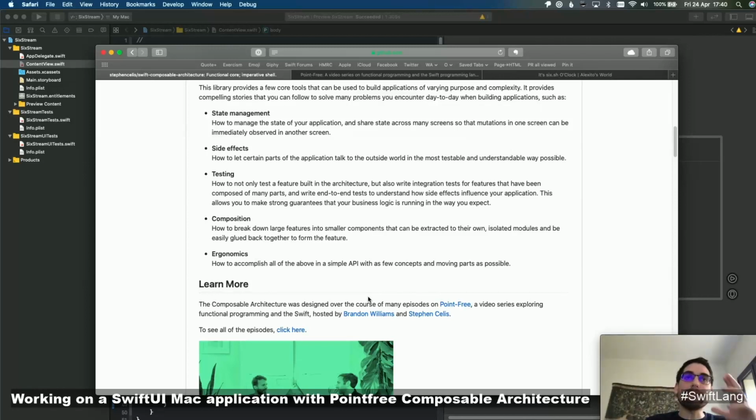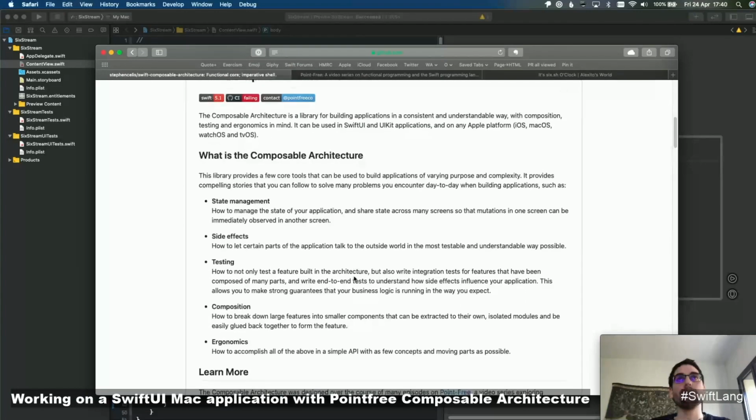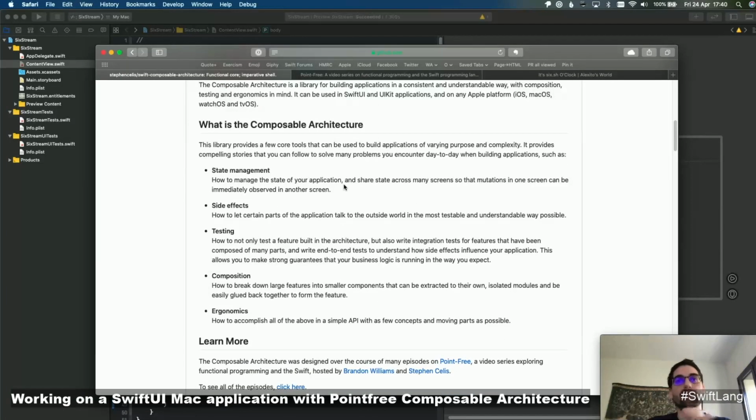But I'm going to try to give you an idea of what's going on, so you understand at least what we're doing today. Okay, but I definitely recommend you go to the Point-Free series and subscribe and watch the videos. And when the book is out, if you're really interested in this kind of architecture, which I think is really nice for the type of things that we do every day, you can definitely learn more.